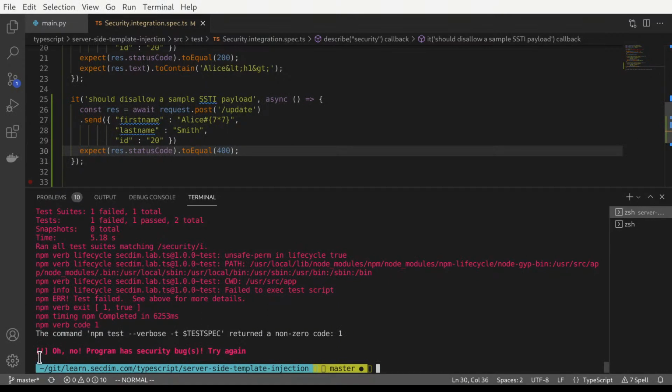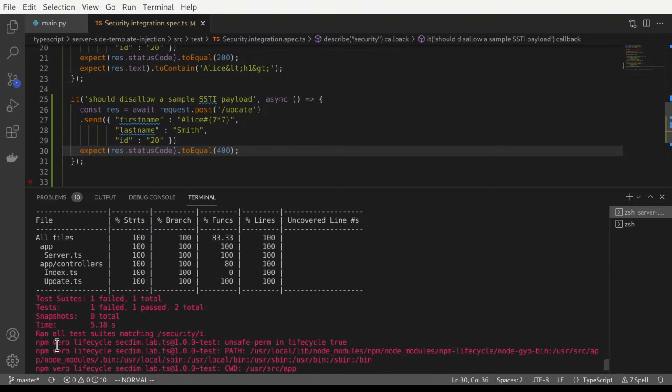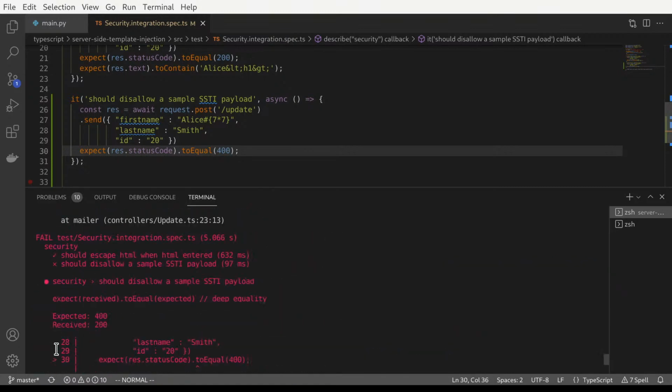Perfect. This is where we see if we have a problem with any of our tests, we are going to get this error message out. And as we expect, the program could not handle the SSTI payload properly, and instead of getting 400, we received 200, unfortunately. Okay. Now for the next step, let's go back and patch our program.